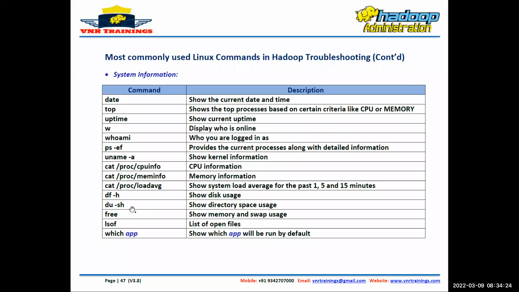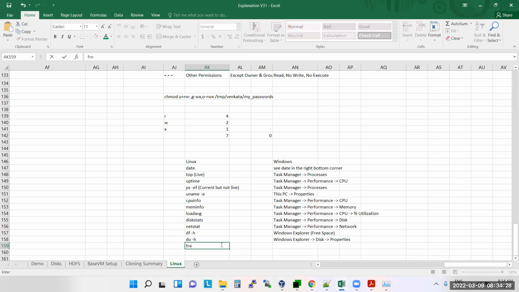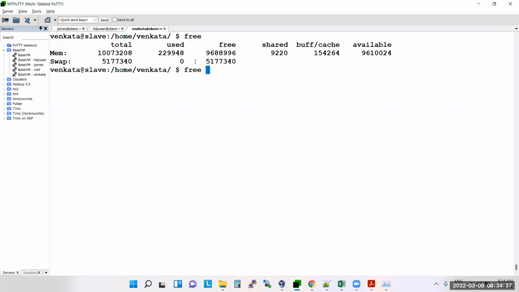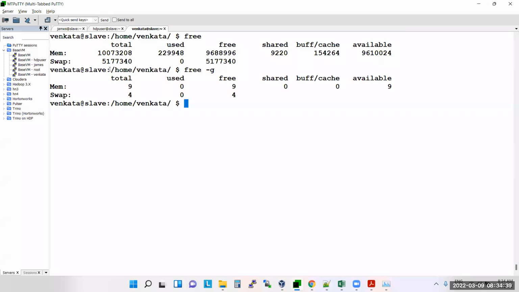After df -h, what do you have? free. How much free memory do we have? When I say free, it means how much free memory we have. It will show you the total memory available here. So if I say free -g, this will show you the total.